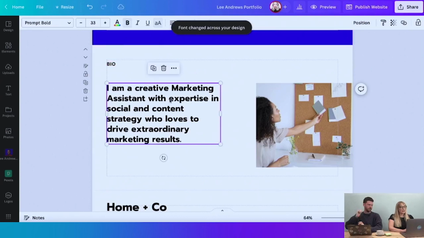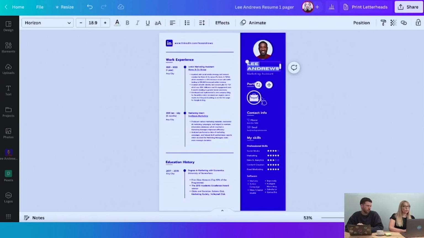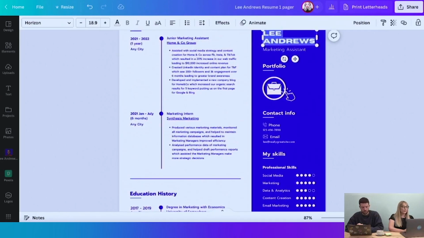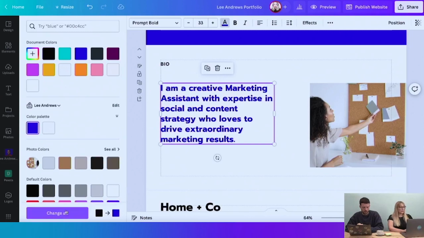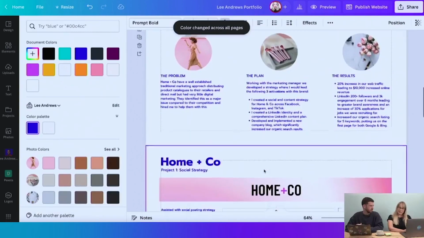And the last thing that I want to do is actually change the color to blue, because as you can see, his text over here was all in blue. So again, I'll just go here and select blue and go change all, and that's applied it all the way down.